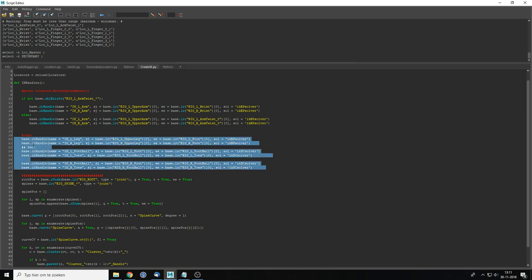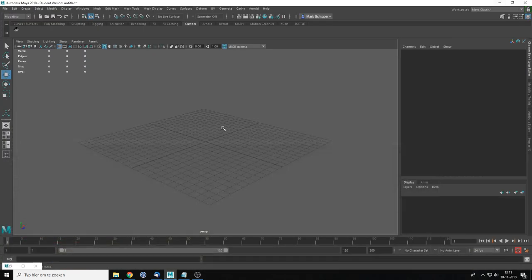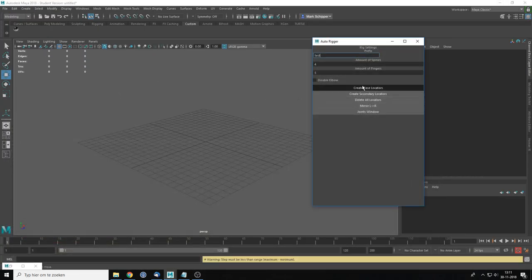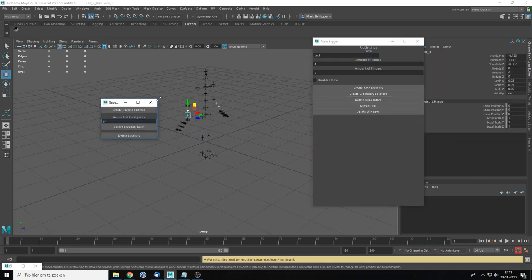So I've added this part, right? And I copy-pasted this one that I have over here for the forearm twist. So it's all from last time, so we can create locators. We can create secondary locators. In this case, I'm going to make the forearm twist.